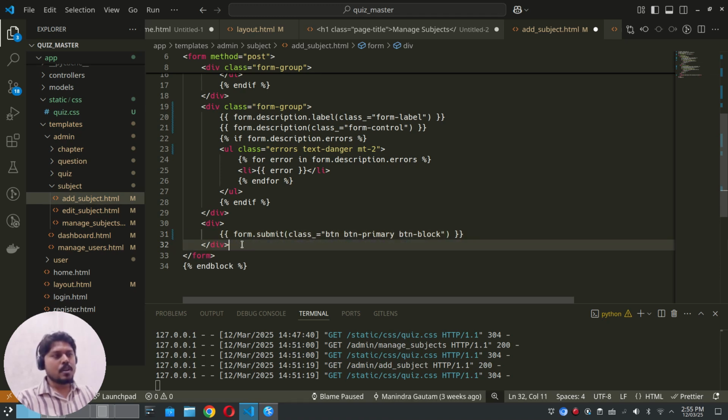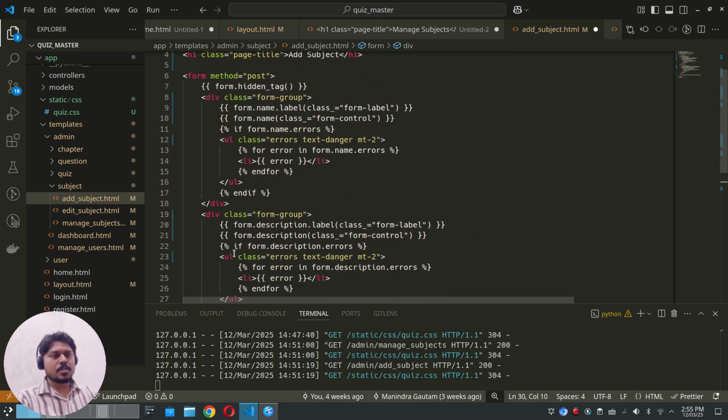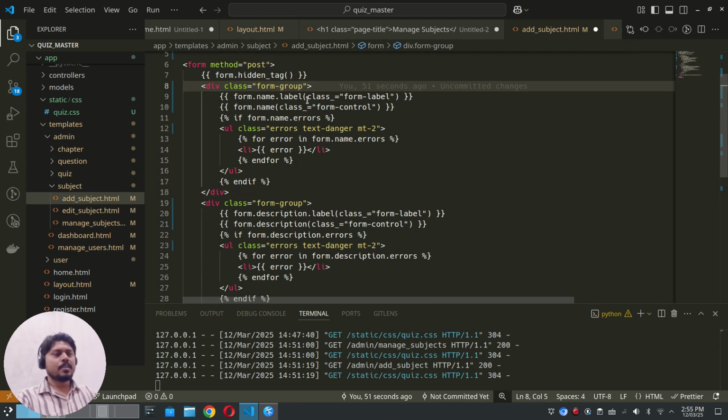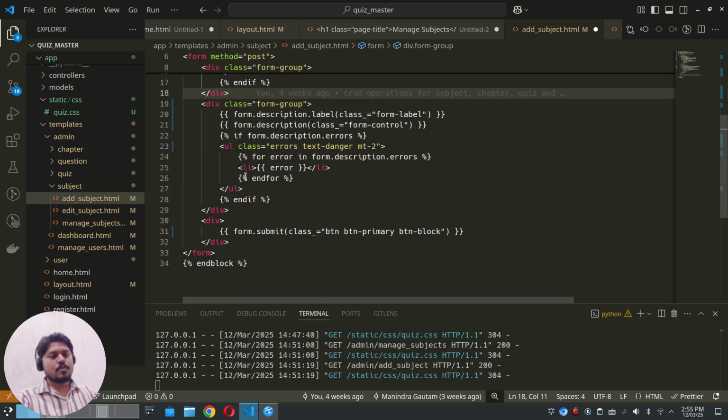Okay, we have now completed the form. In the form, we just have to update the form group. So form-group for the whole input part, and then for the label we have to use form-label, and for the input we have to use form-control, and for the errors we have to use errors text-danger empty2. That's it. For each of the inputs you have to do the same, and for the form submit button you have to use one button.